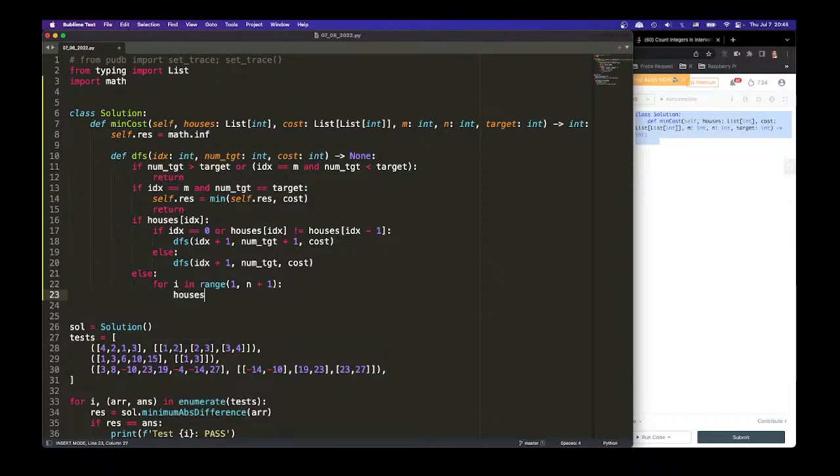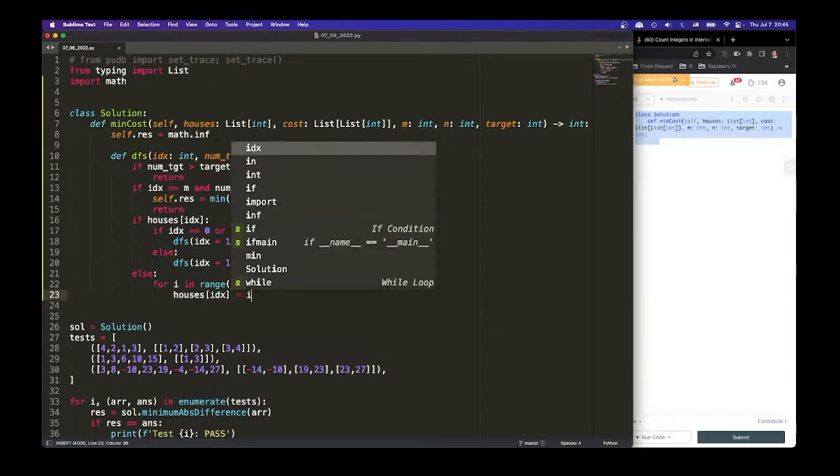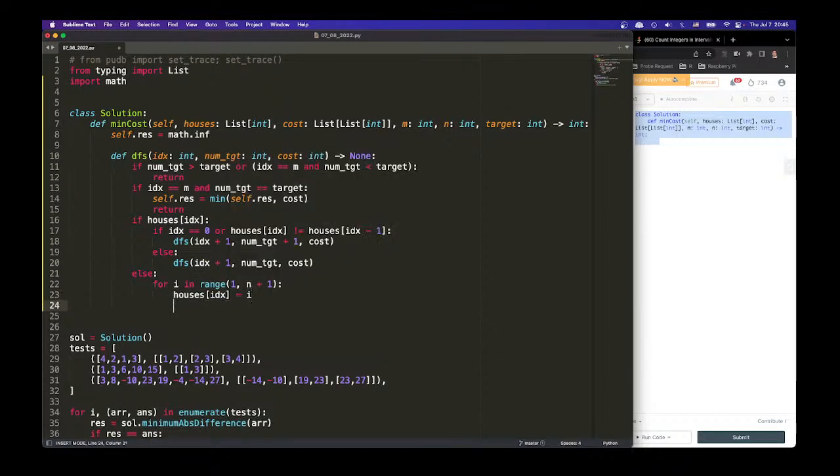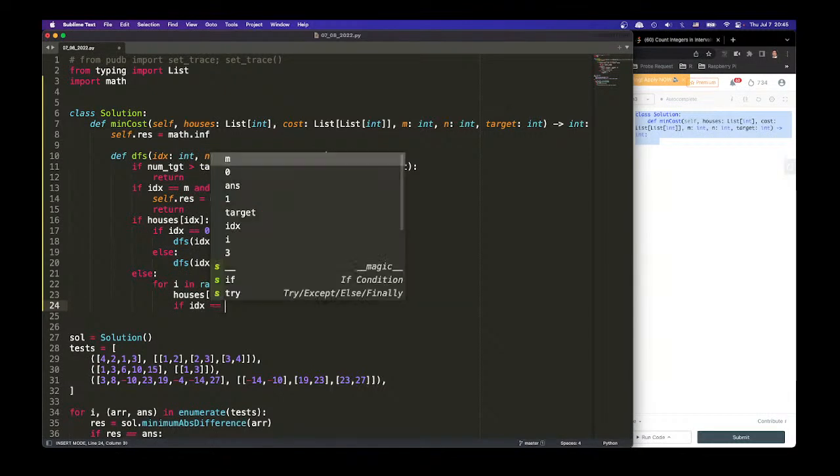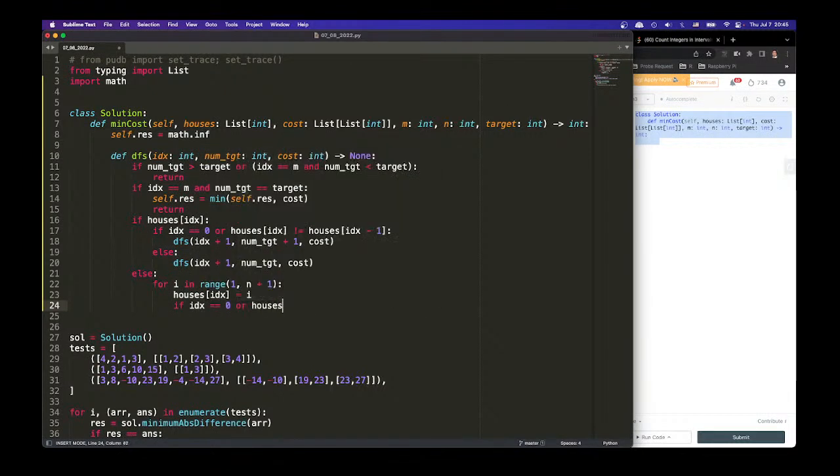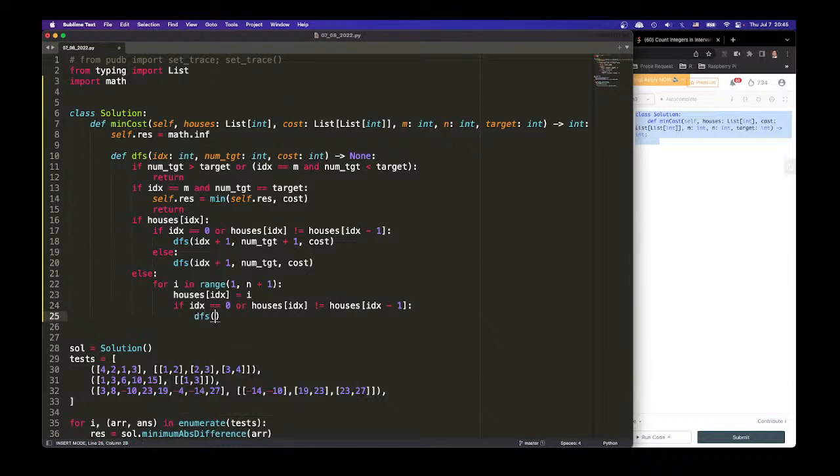So we just say houses index is equal to I, right? Equal to this color. Then we say if index is 0 or houses index is not equal to houses index minus 1, then DFS index plus 1, num target plus 1, cost plus, what do we plus? We have to plus the cost of the current house and the current paint. It's going to be I minus 1, right? So we do that.